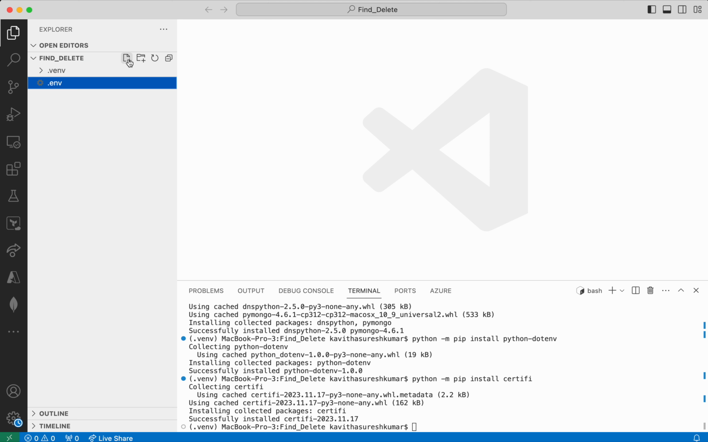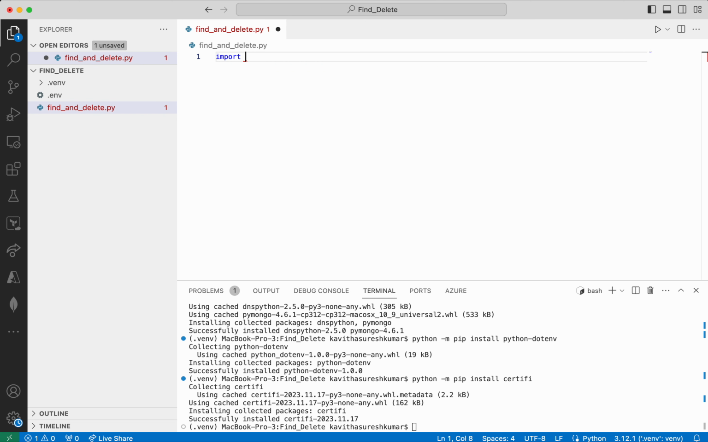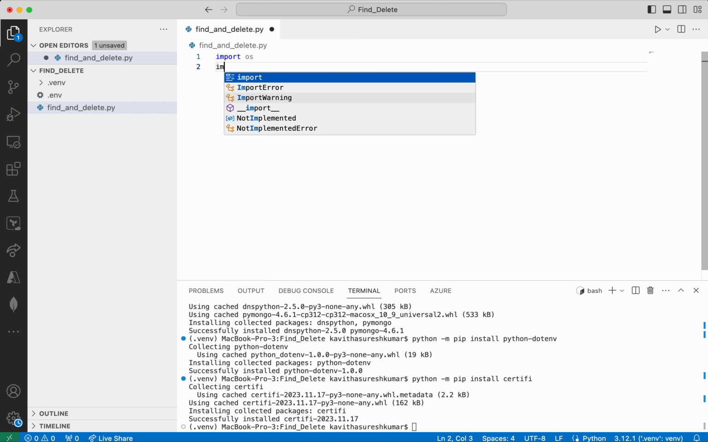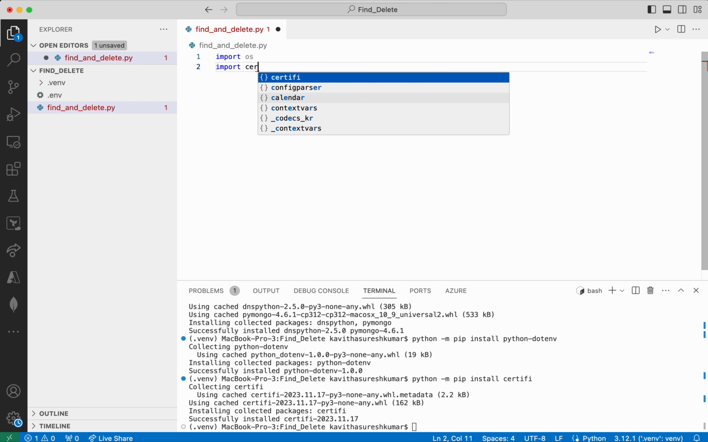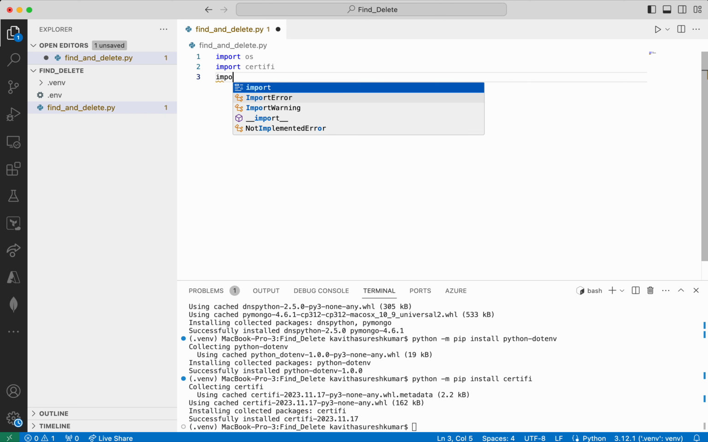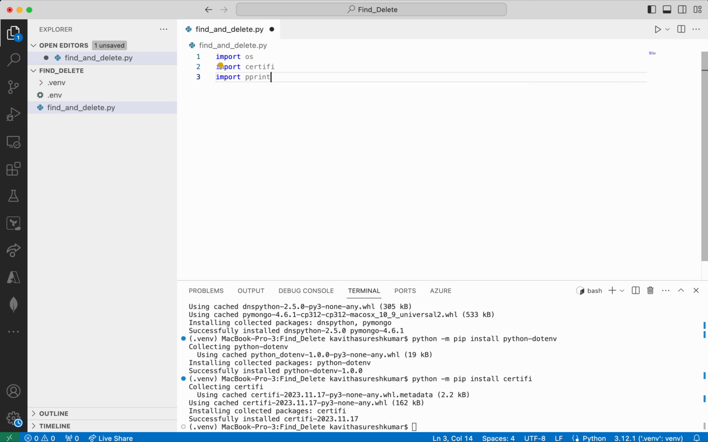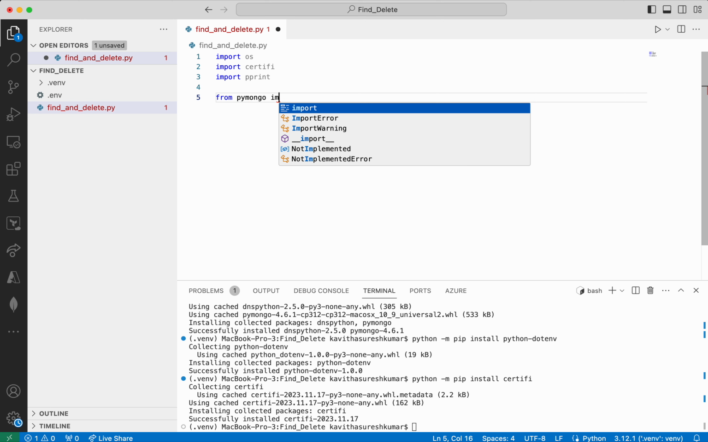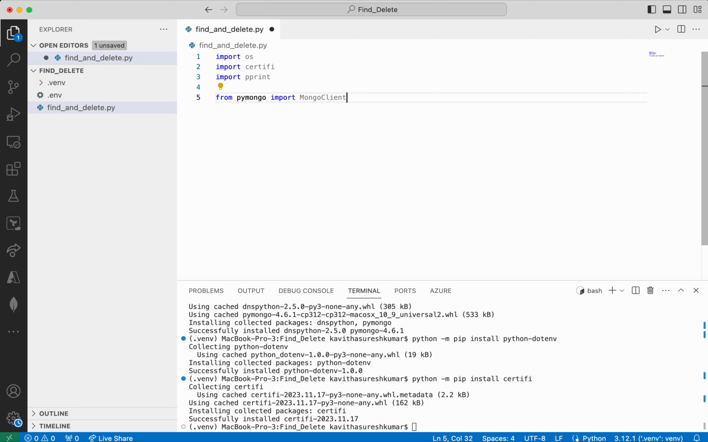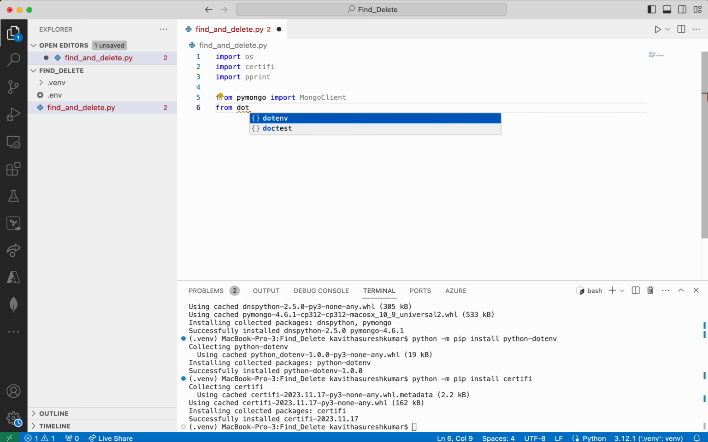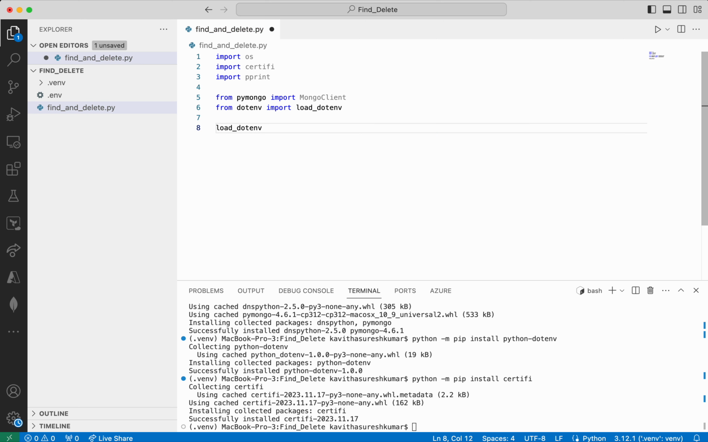Now I'm going to create a file to add the application code. I'm going to call it find_and_delete.py. First, I'm going to import os. Then I'm going to import certifi. Then I'm going to import pprint, because I'm going to print the document which I'm going to delete. Then from pymongo, import MongoClient. Then from dotenv, import load_dotenv.